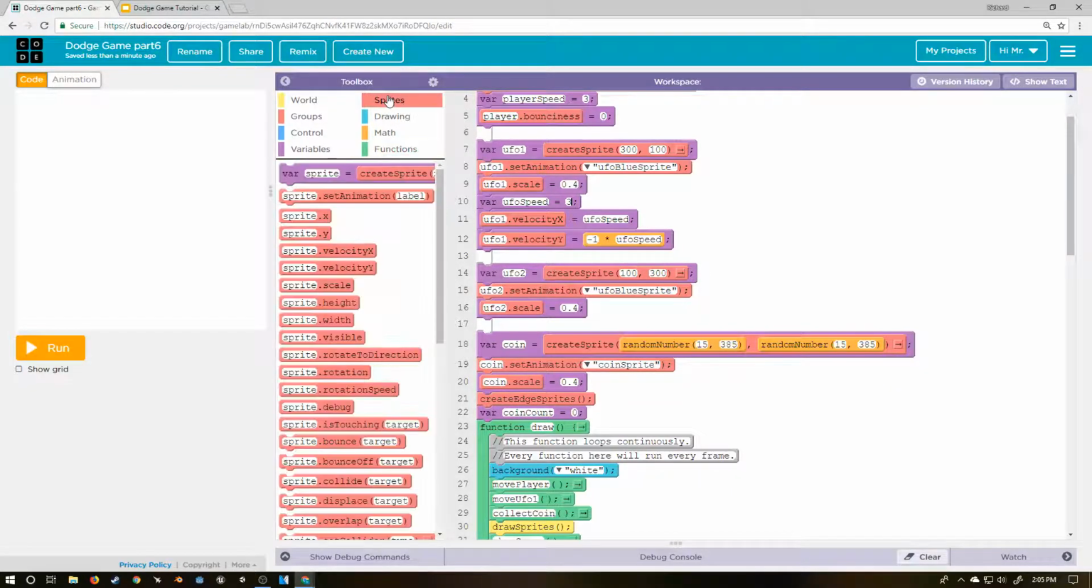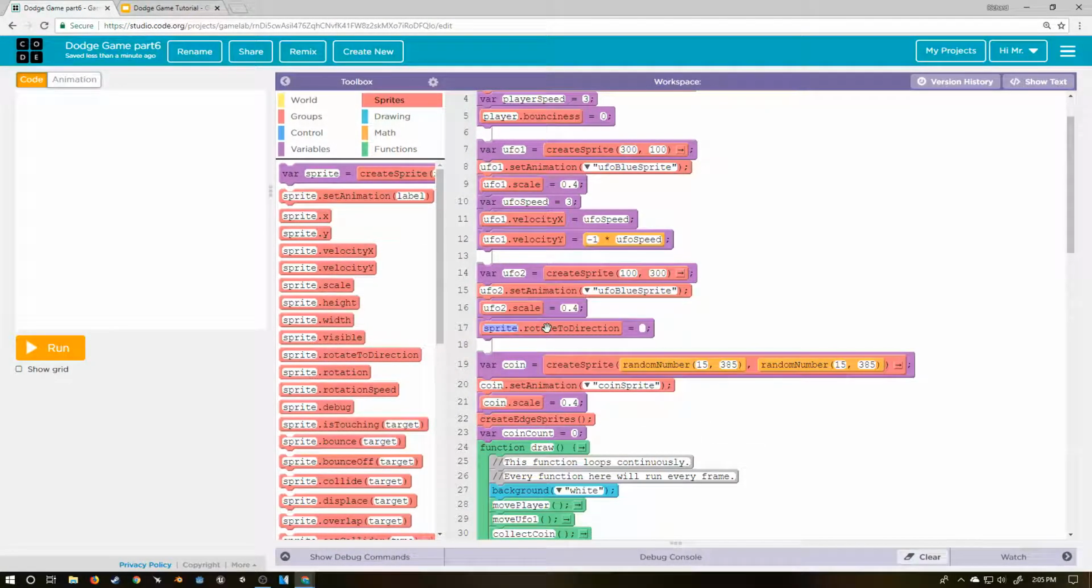First thing we're going to do, let's go to sprites, and we're looking for a function or a property. But basically, this is a variable built into a sprite variable. It's like a variable within a variable, sometimes called a property. And we want rotate to direction. We're going to drag this in here. And again, I want to change the name to UFO2.